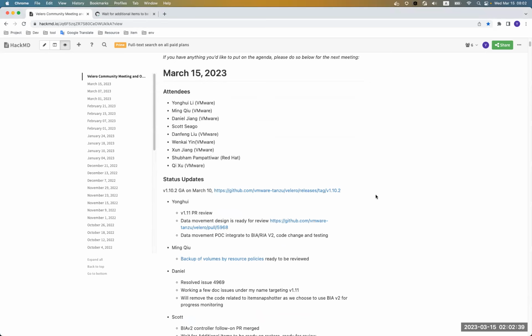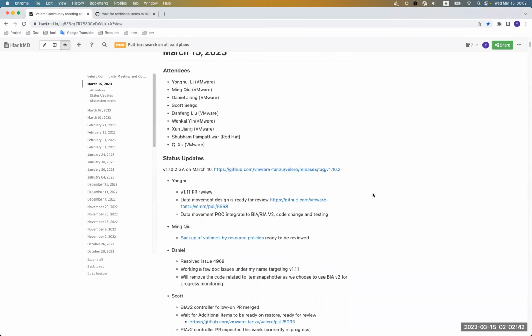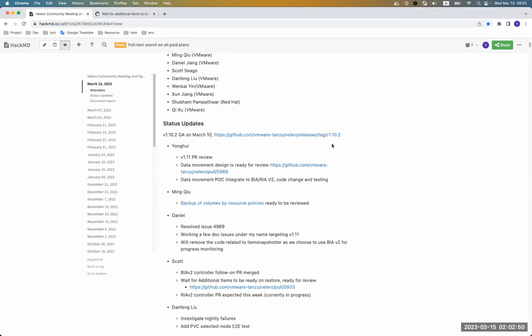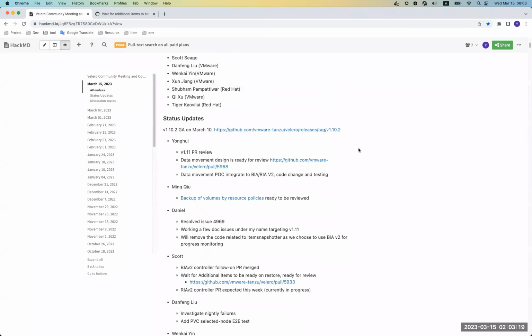First, for some overall status update, we have released another patch for V1.10, that is V1.10.2, and we have included some fixes for CVEs and other issues. You can get the full list from this link. And for V1.11, we have made more progress, so we are getting closer to meeting the target of FC, and hopefully we can decide the FC date today in the meeting or later.